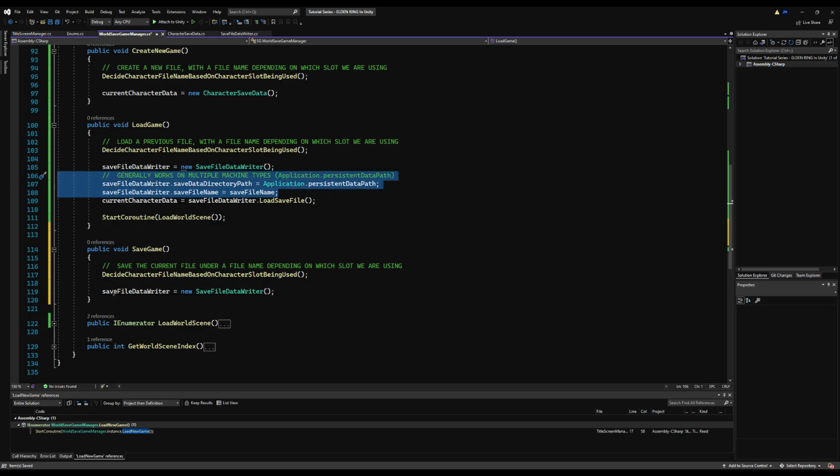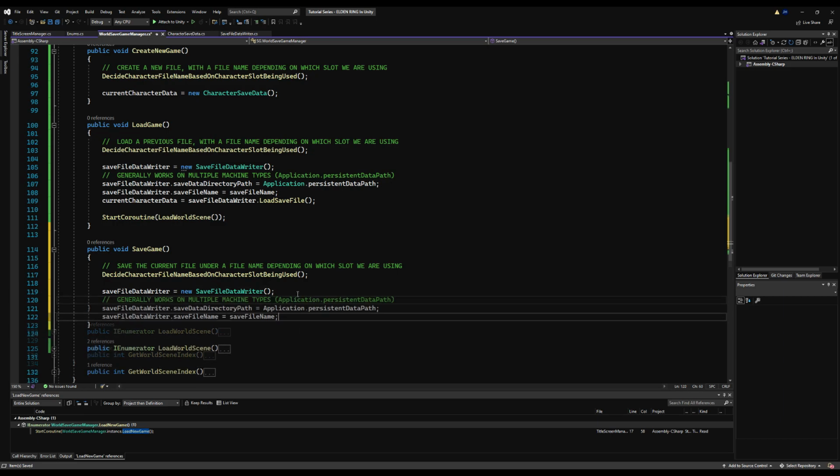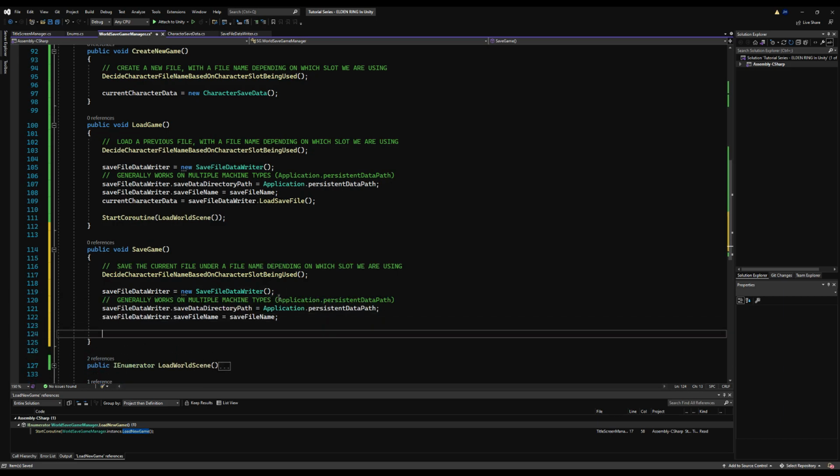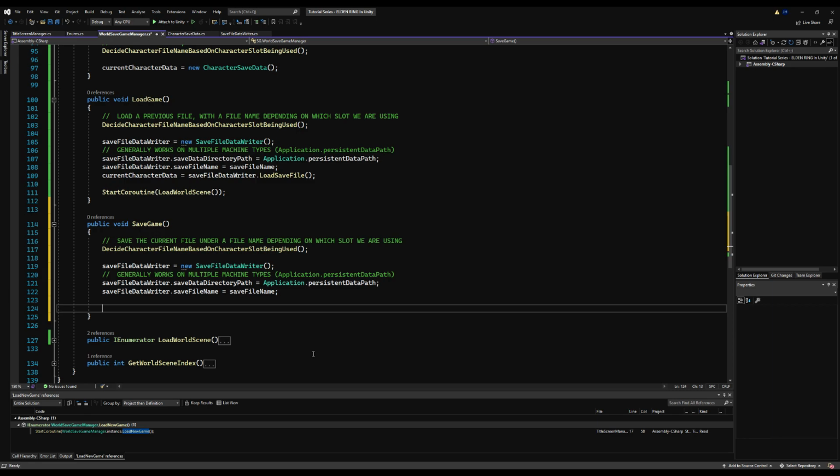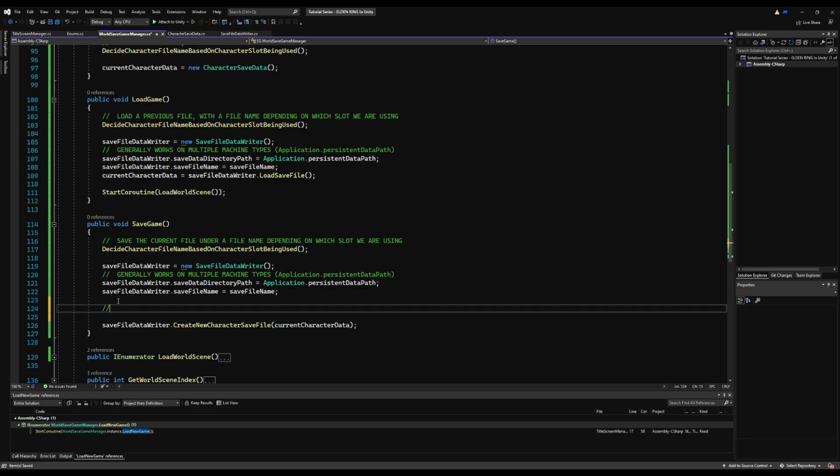And then we're going to say save file data writer dot save path equals application dot persistent path, and then the save file name is equal to the save file name. So that is the same as above. And then we're going to say save file data writer, but instead of loading a file, we're going to write, I believe we call that create a new character save file. So if you're saving in an already existing game, this will just overwrite it. And we're going to pass our current character data. So that is mostly it. We need one more thing.